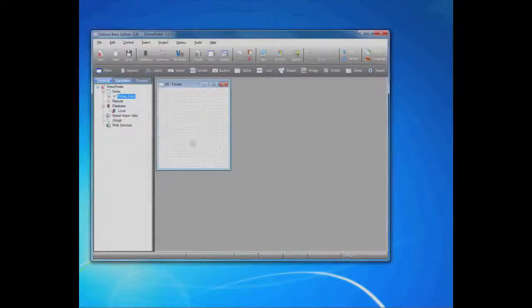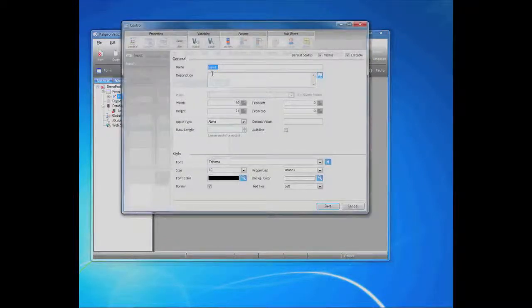Now that we've created our form, we need to add some controls so that we have something to work with. On this form, we're going to add an input so that we have a place to enter a barcode. It's useful to enter a descriptive name for the control so that you know what you're doing with it. We're going to name this one Search because it's the barcode that's going to be searched.